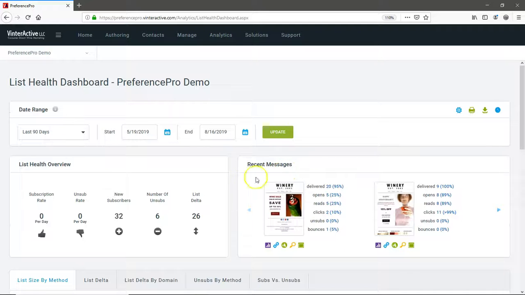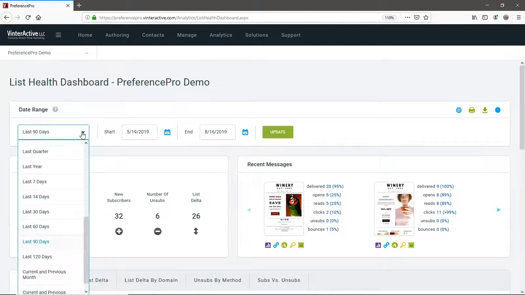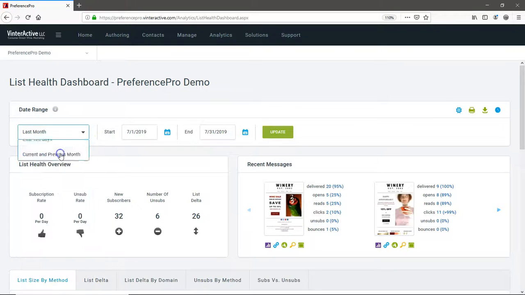Say you'd like to review this report monthly. So we'll customize the date range to last month. Then click the clock icon in the upper right to schedule your automated report.